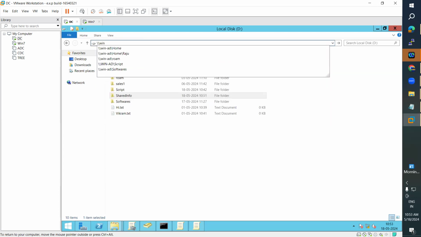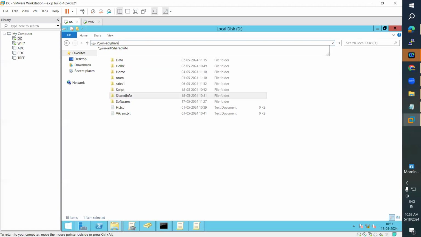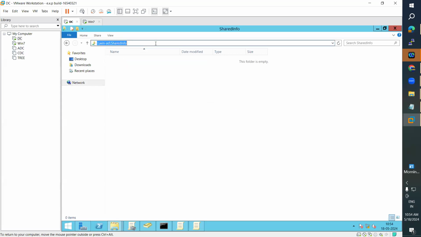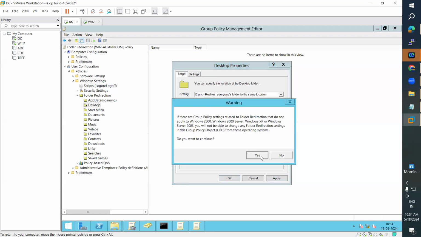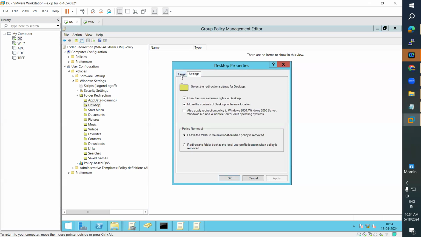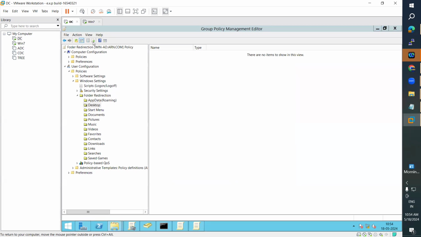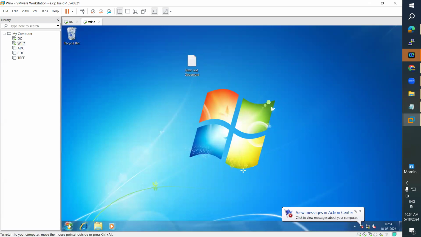So what is the path? Win-ad slash shared info. This is the path. You need to give this network path here. Or else you can browse here and select the path, but the path should be a network path. Okay. Now apply. Yes. Click OK. That's it.